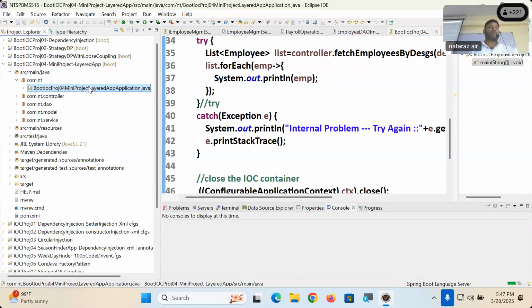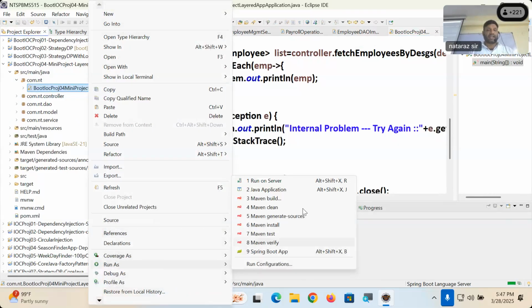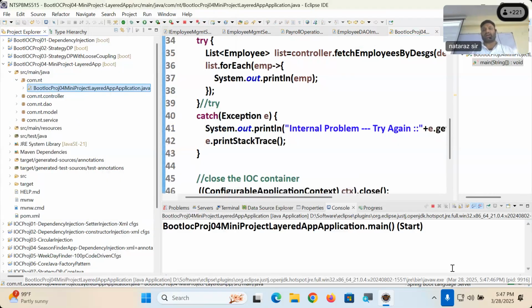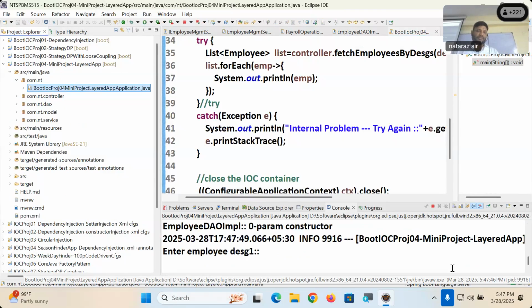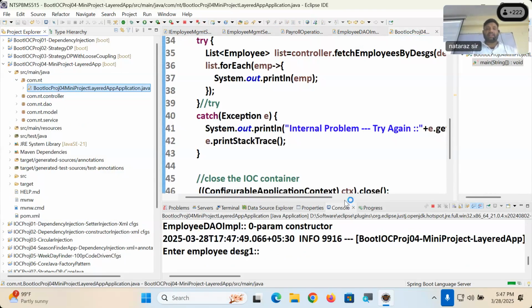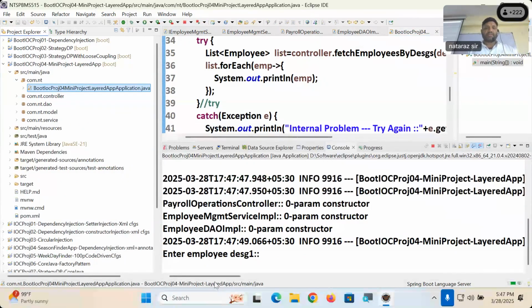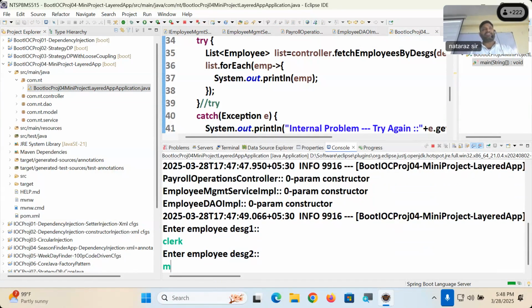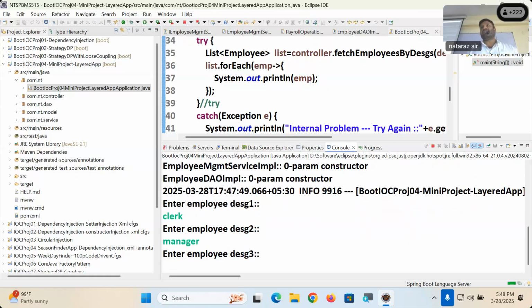Right click, run as Java application. Enter designation 1: Clerk. What is designation 2? Manager. Designation 3: Salesman.